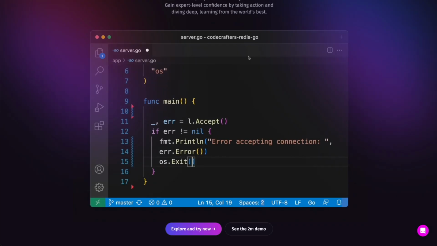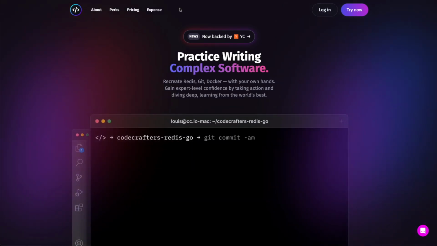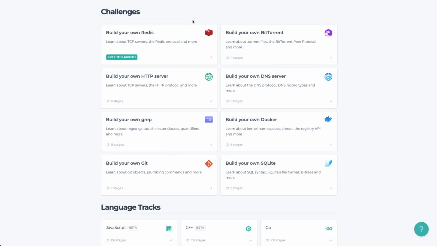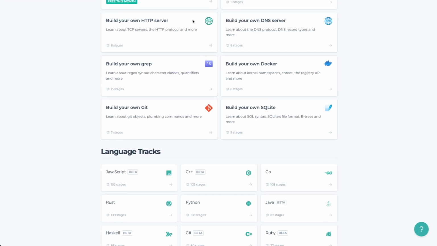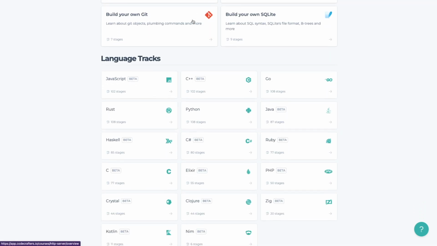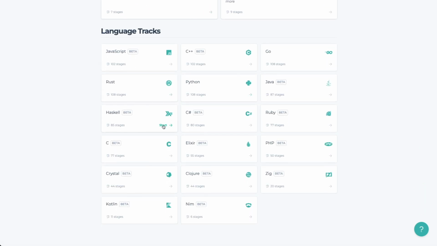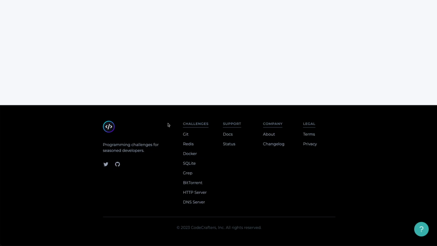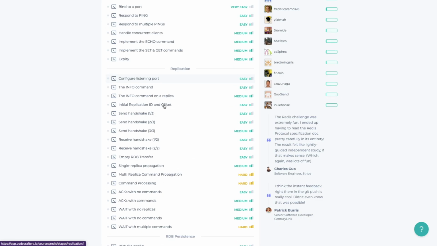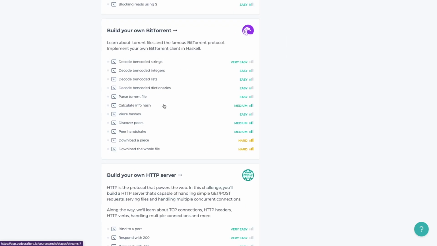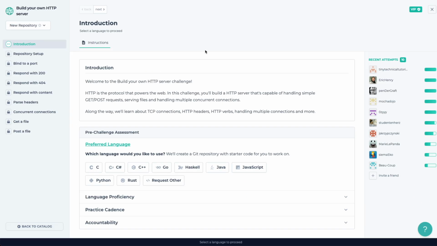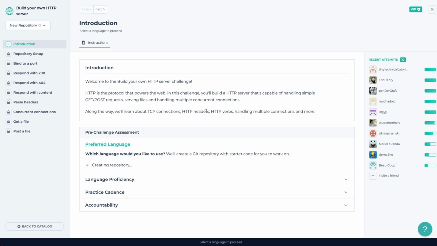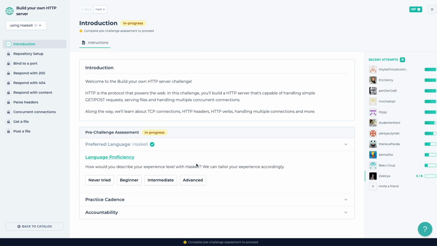Anyways, the actual reason is that I got invited to try CodeCrafters. They have courses and challenges on building software and stuff from scratch, and they have a Haskell track where one of the courses is to build an HTTP server. So I wanted to try, share it, and let's see how it goes. Seems pretty simple. Just GET and POST requests, serving files and stuff, and we're gonna do it in Haskell.